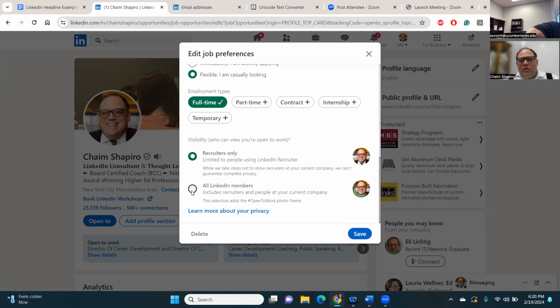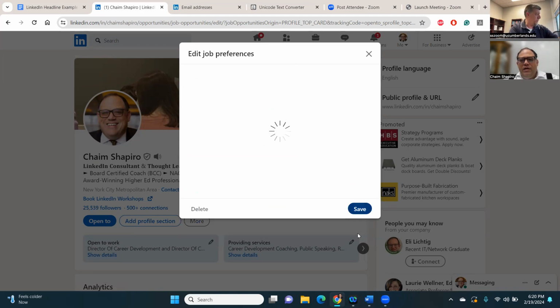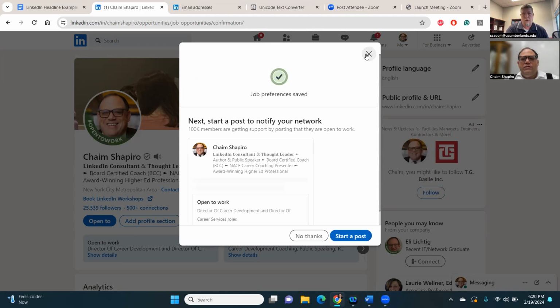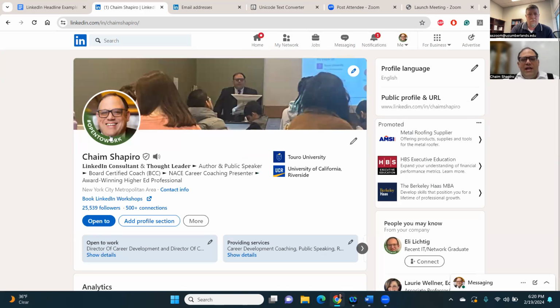Now, if you click all LinkedIn members, this is the important thing. Click all LinkedIn members here and then click the save button. And don't worry about posting what it's going to ask you to post here. We don't want to send that post, but look what it did here. It added the open to work frame to my profile photo so that anybody who goes onto my profile is actually able to see that I'm open to work.